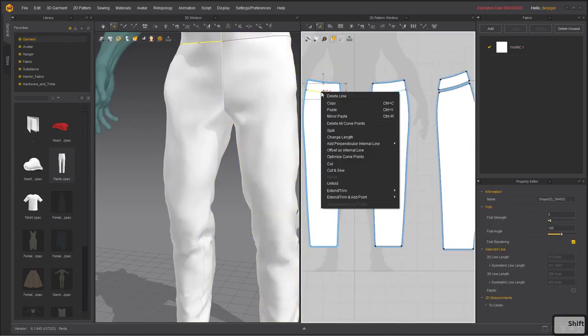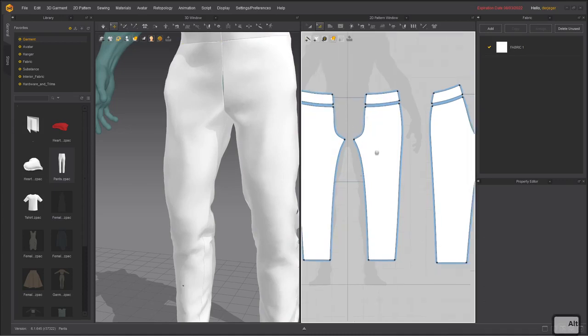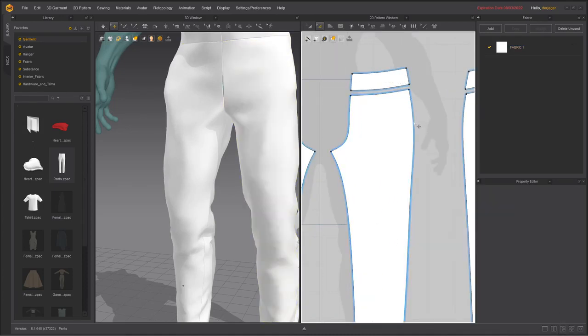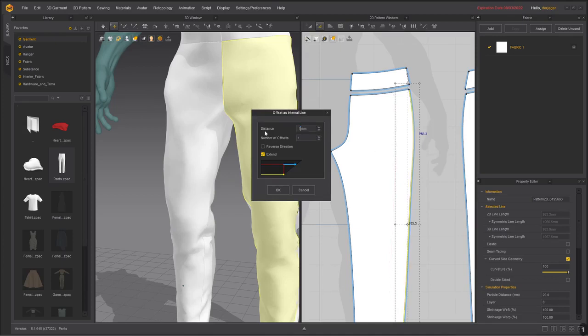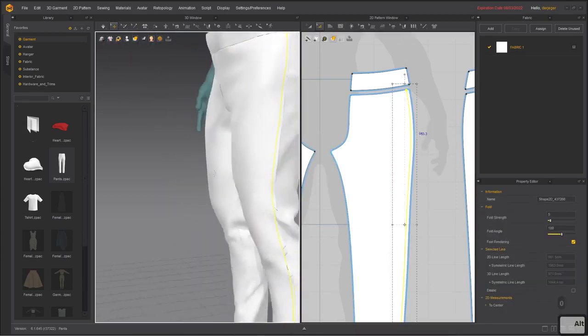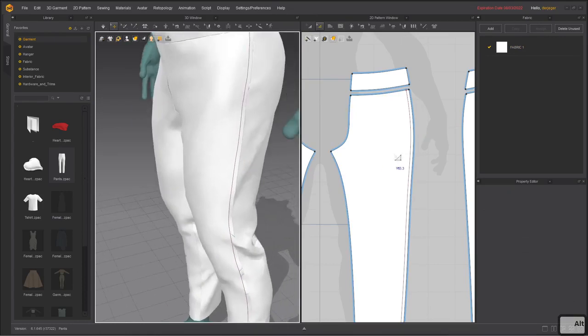Let's go ahead and cut this because I don't want the line to go into the belt. So that's why it's a good idea to cut the element. I'm going to select this line right here, and again, I'm going to offset this internal line. This tends to be really small, so I'm going to go 10 millimeters and hit OK. It's going to give me a nice little effect right there.